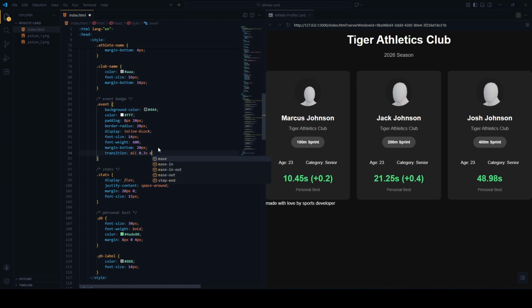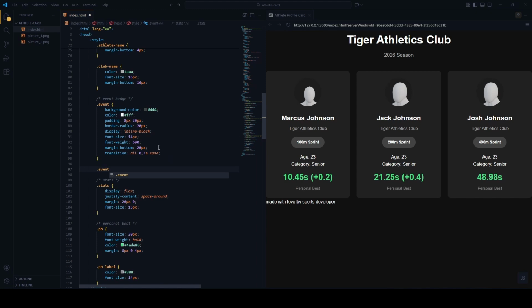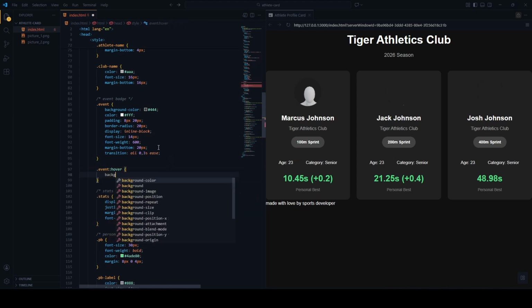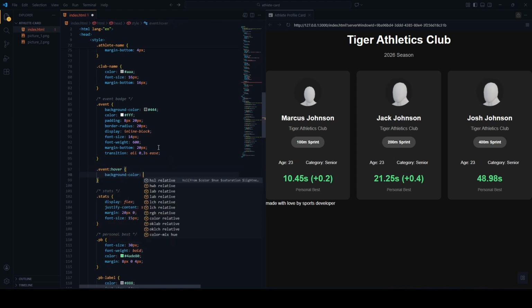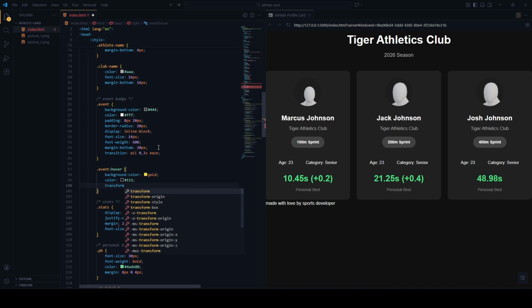Notice I wrote all instead of listing specific properties. All means animate any property. .event:hover. Background, color, gold. Changes from gray to gold. Eye-catching. Color, #111. Dark text for contrast against the bright gold background. White text on gold would be harder to read.